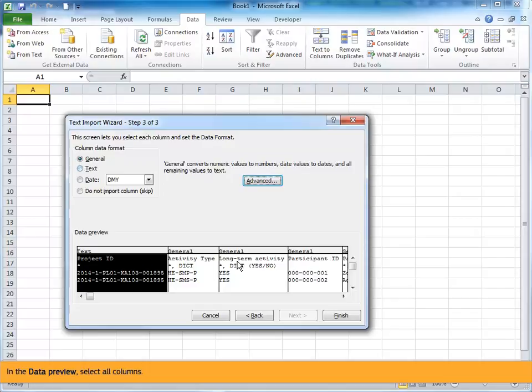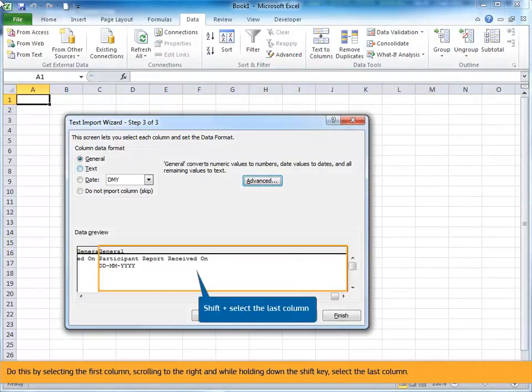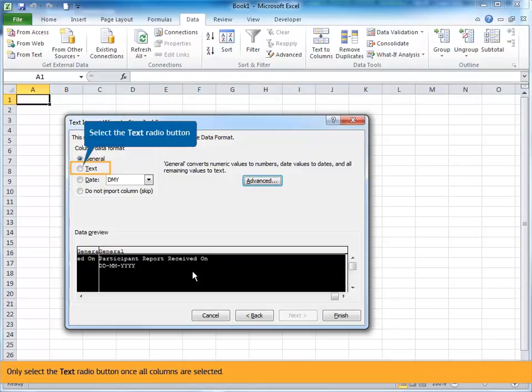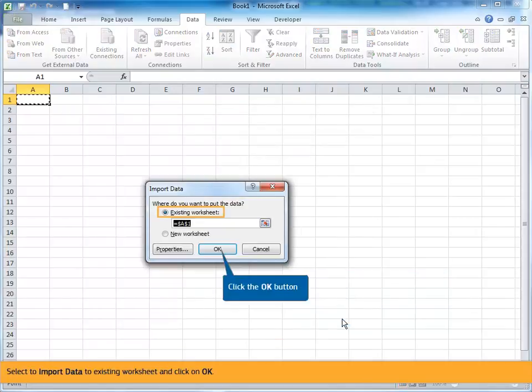In the data preview, select all columns. Do this by selecting the first column, scrolling to the right, and while holding down the Shift key, select the last column. Only select the text radio button once all columns are selected. Click on Finish. Select to import data to existing worksheet and click on OK.